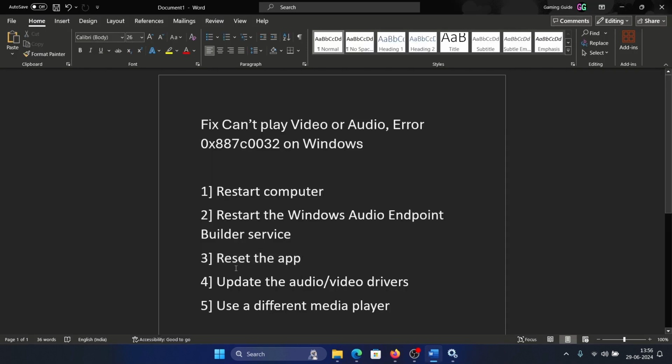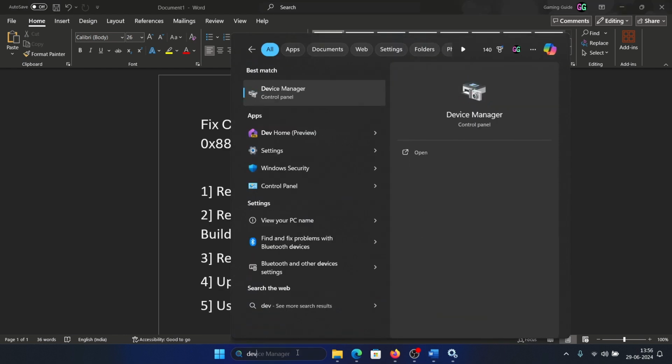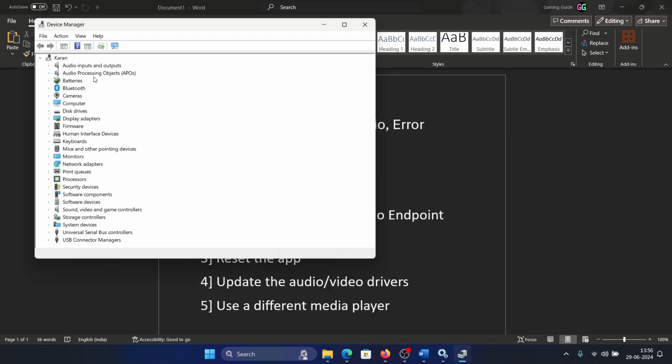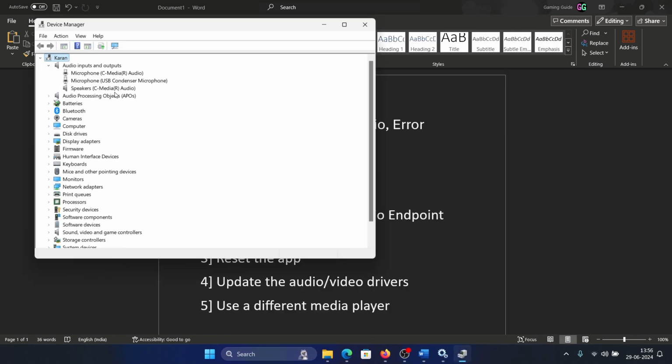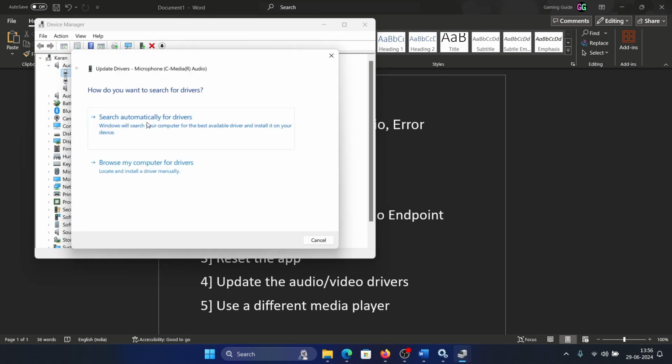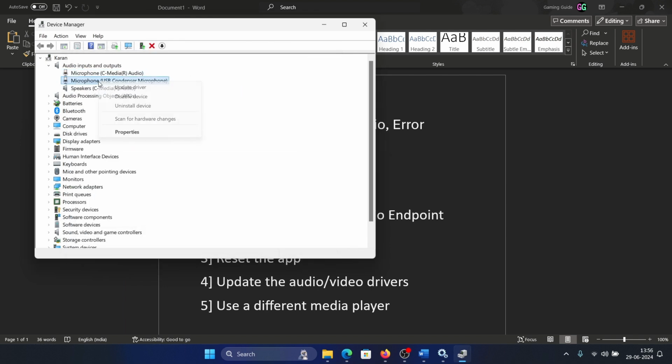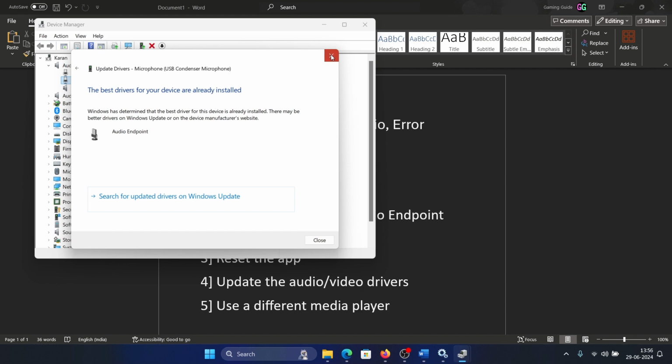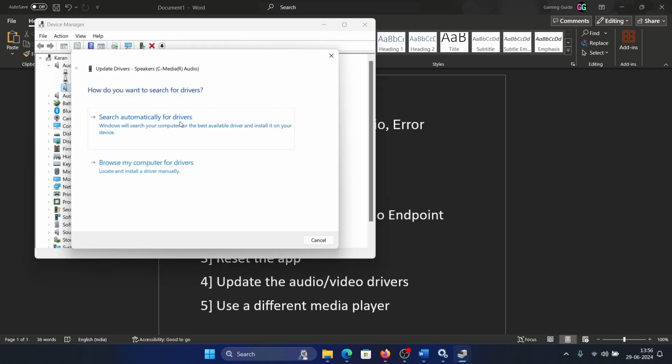The next solution is to update the audio drivers. And how do we update the audio and video drivers? Search for device manager and open the device manager. Expand the list of audio inputs and outputs. Right click on each driver and update it. I'll show it, each and every one of them, because audio drivers are all interlinked with each other.